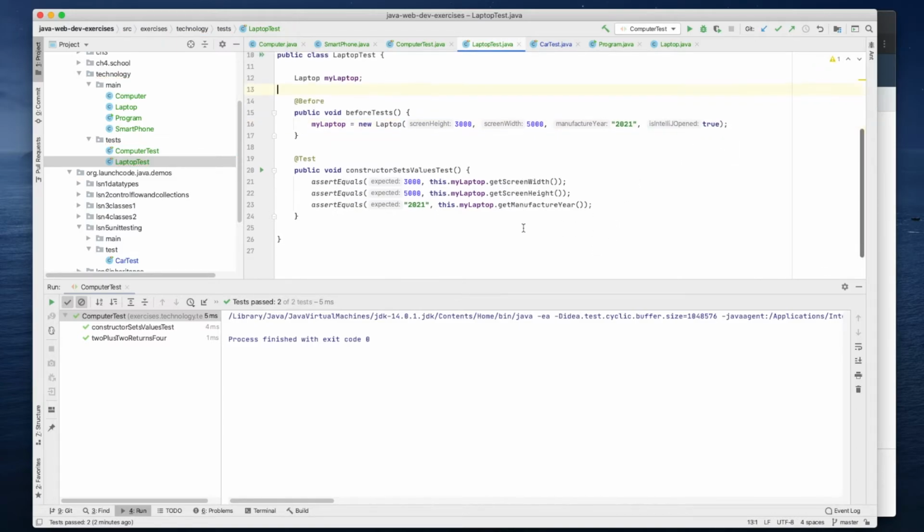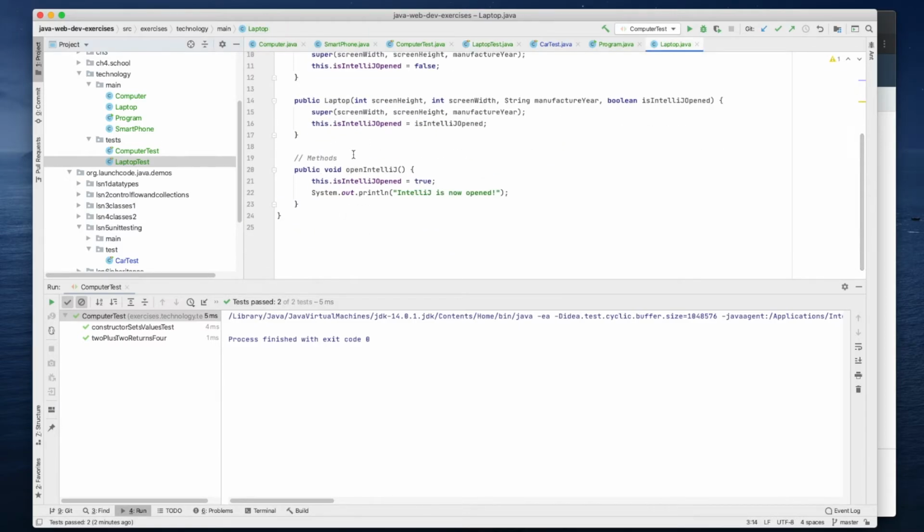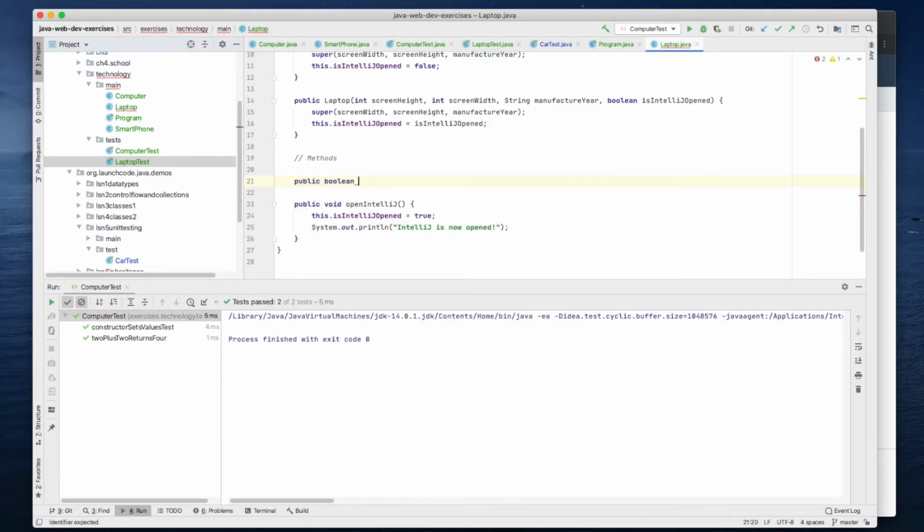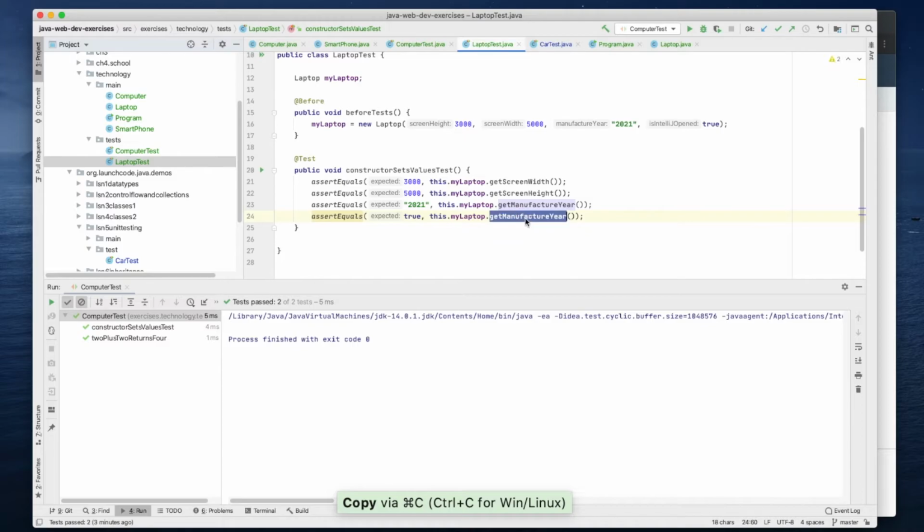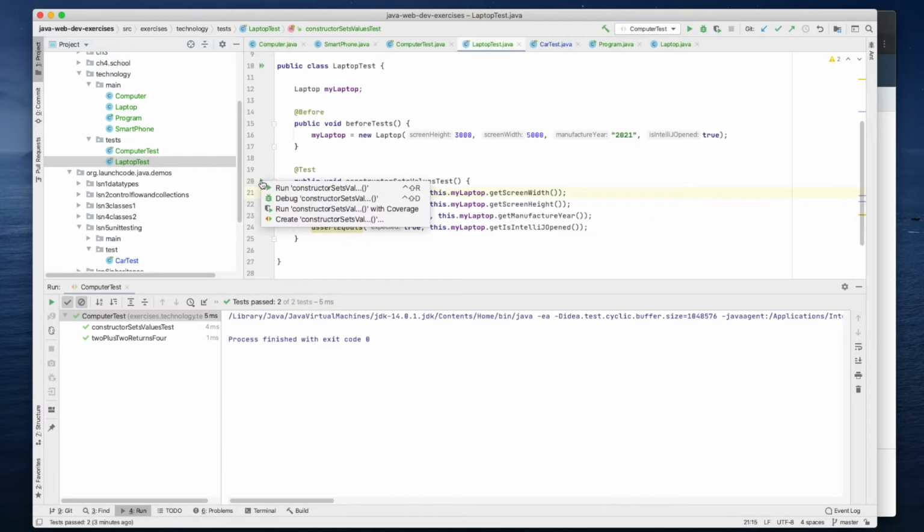Perfect. Now we have to come back down here and again check our constructor to see if it's setting all the values. We need to see if isIntelliJOpened within our laptop class is set to true. But we don't have a getter yet in laptop for that. So let's go back and add that now in laptop. As always, getters go above all of our other methods. So we say public boolean getIsIntelliJOpened. Then we return that class variable. Perfect. I'm going to copy this class name, come back over to laptop test, and then paste that in there. Now we're checking if laptop's property isIntelliJOpened is returning true in this test. So let's go ahead and run this.